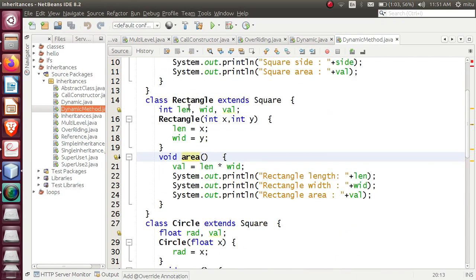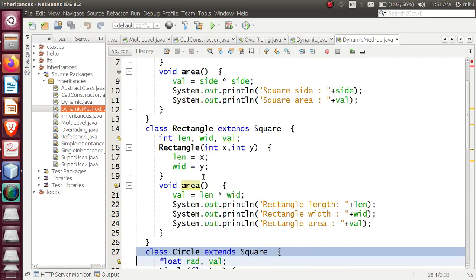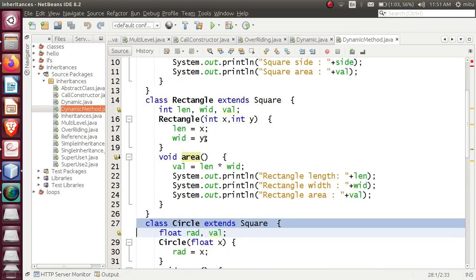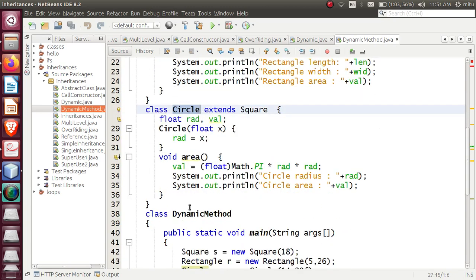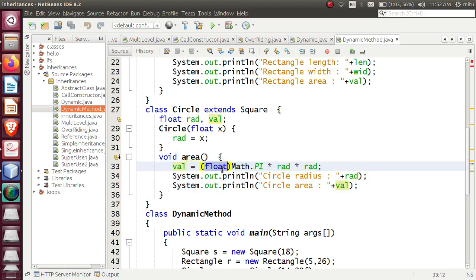Now Circle is also inherited. Circle extends Square. It is extended in hierarchical fashion. This is what we have, hierarchical inheritance. Square is the superclass and it has two subclasses, Rectangle and Circle. In both cases the concepts are common. Here Circle has rad, the variable which will store the radius of the circle. The radius will be initialized using this constructor, and again I use the same method here, void area. This method now finds the area of the circle. So how do we find the area of the circle? Let's have that. Value is equal to float of Math.PI.